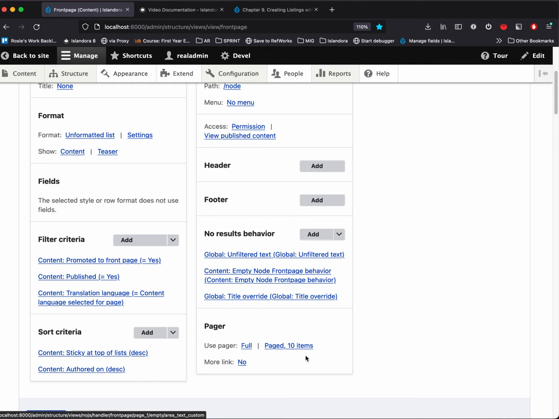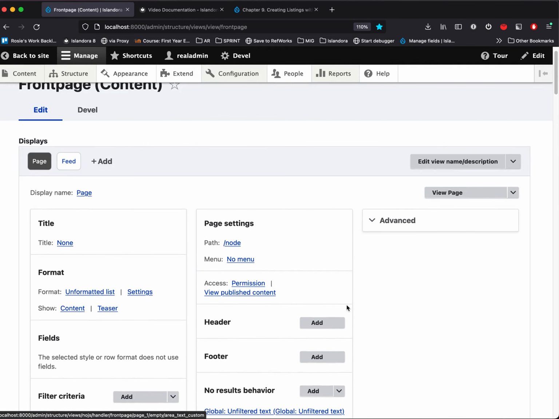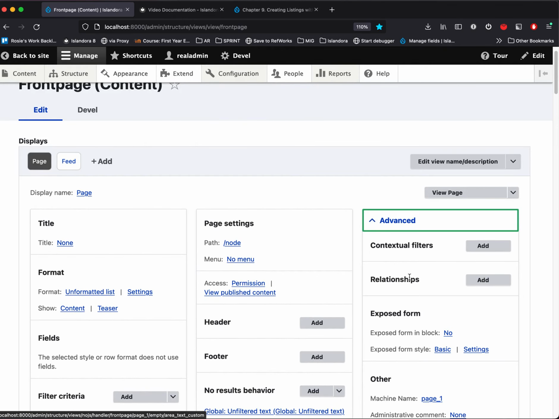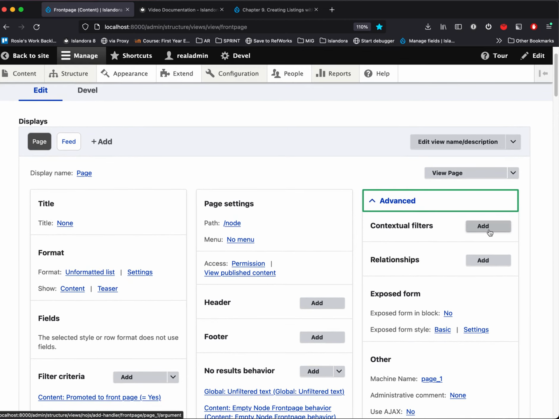Under the Advanced column are contextual filters, which are filters where the value depends on what page you're on. For example, on the cat page, your view would show content tagged with cats, and on the dog page, your view would show content tagged with dogs. The idea of getting the value from the page that you're on is contextual filters.